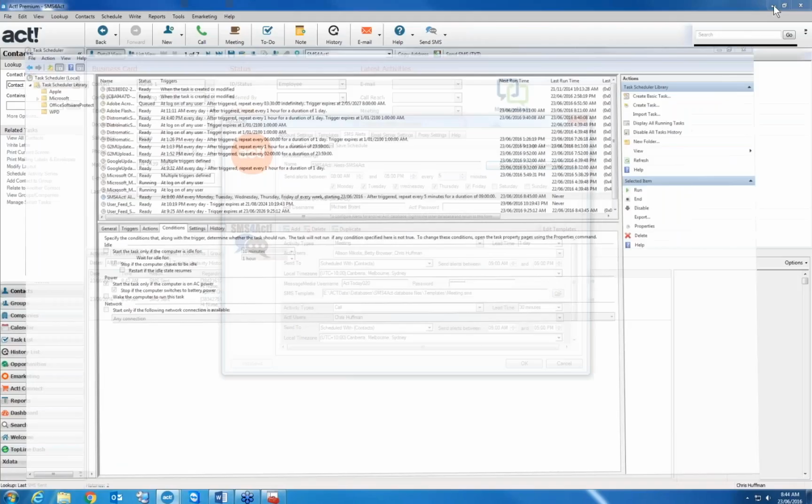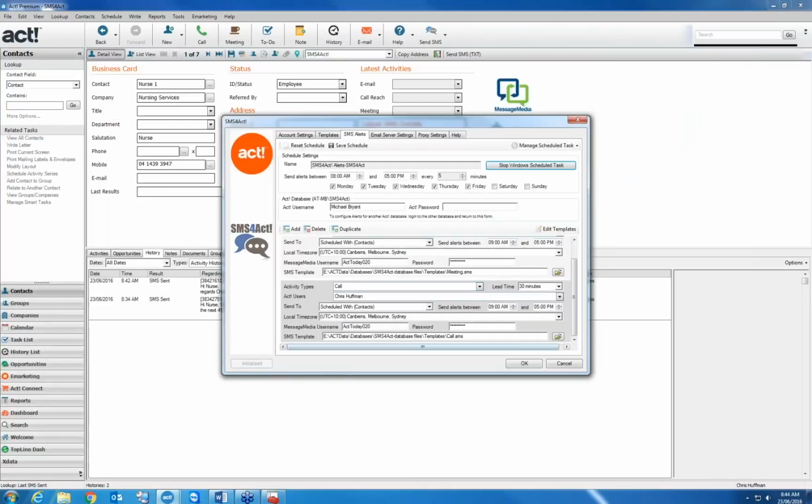And you can create as many of these as you like. You can have different time frames for different people in the database. You might say, well, I want to also add another person to here. So you can go okay on that, save that. You'd have to stop and recreate your task if you modify it, but it allows you to do that.